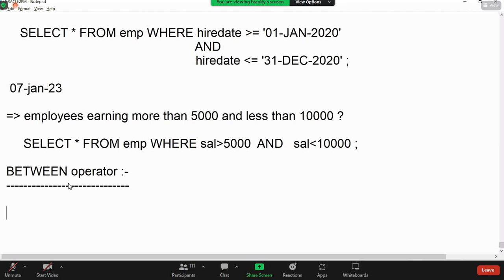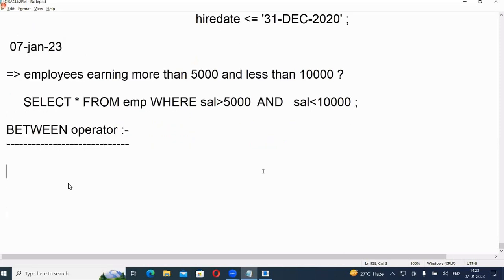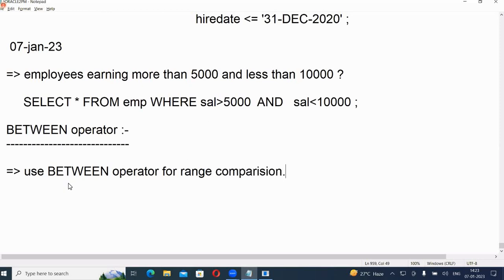In writing SQL queries, the WHERE condition is most important, and in writing the WHERE condition, operators are important. You have to be able to identify which operator should be used when: when we use IN, when we use BETWEEN. Use the BETWEEN operator for range comparison.